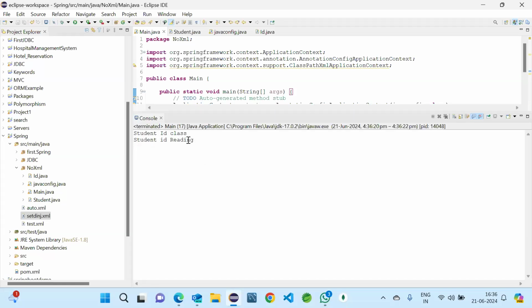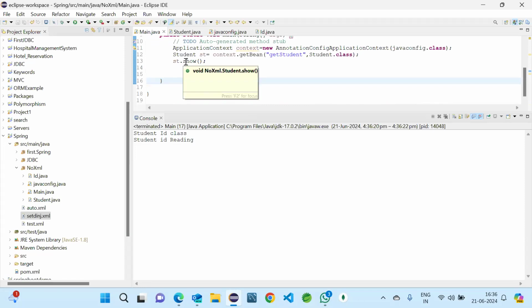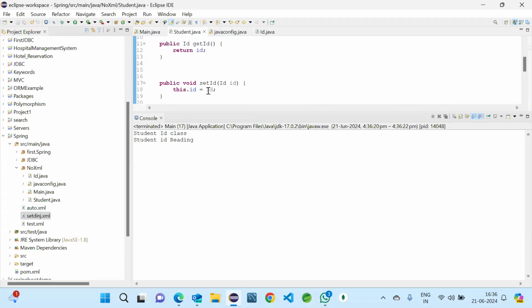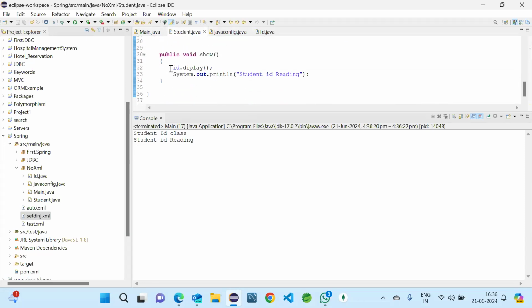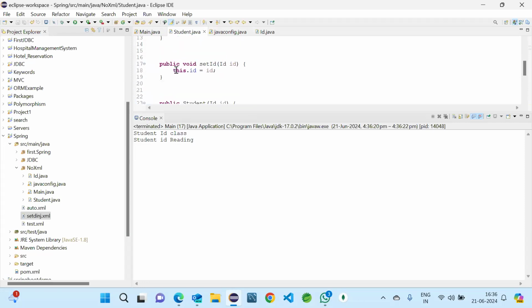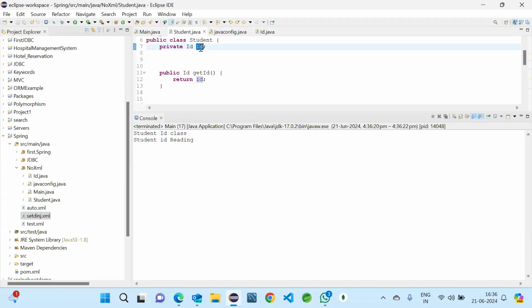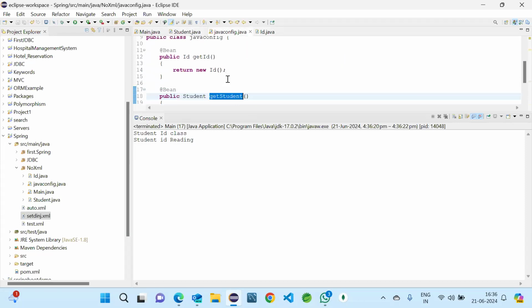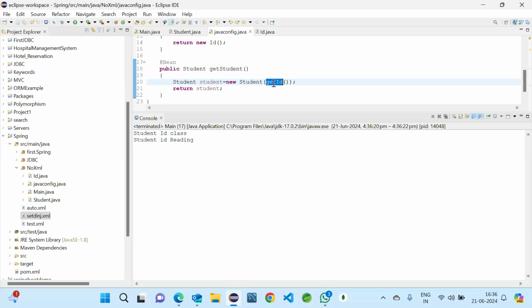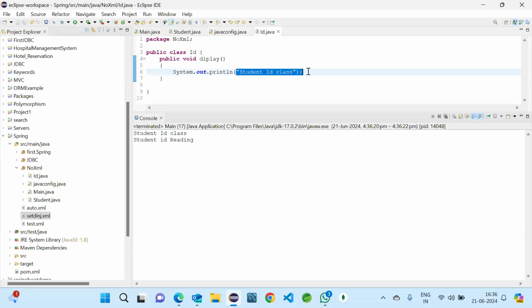You can see the student ID class and the student is reading. We are calling only show, but how are we able to access the ID also? Because in the show method we have called id.display. This id we are getting from this object, which we are assigning here in the object getID. By doing all this, we are able to access another class, that is the StudentID class. So is this clear how I did it?